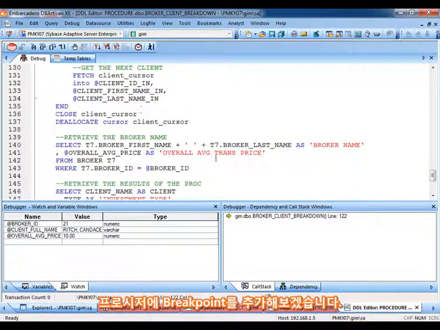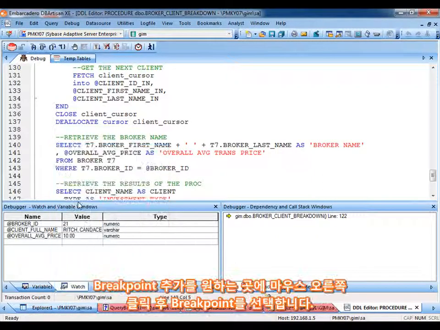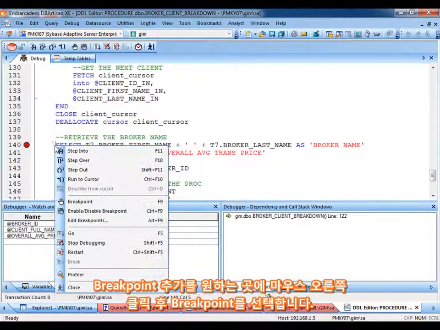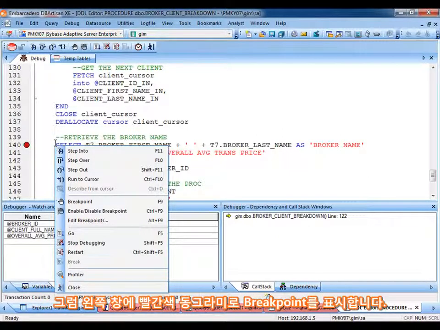Now I do want to show one more thing, and that is if we'd like to add a breakpoint, we can simply right click, and I should highlight this and not just glaze over, but here we have a lot of those same commands that were up on the menu bar.